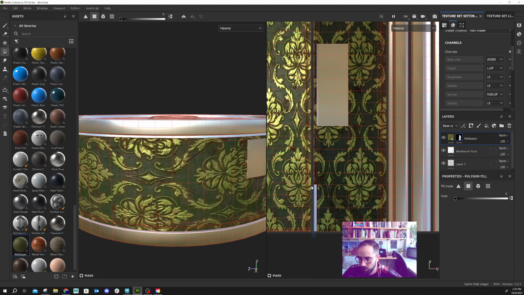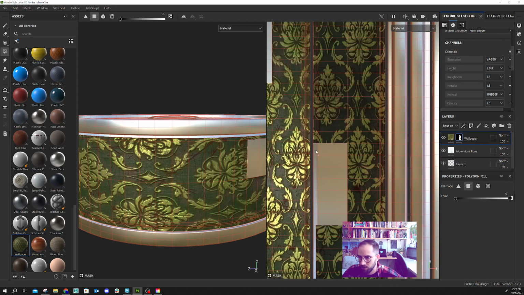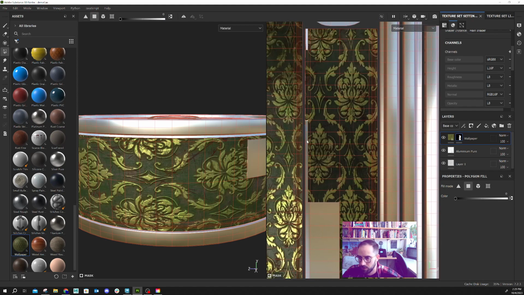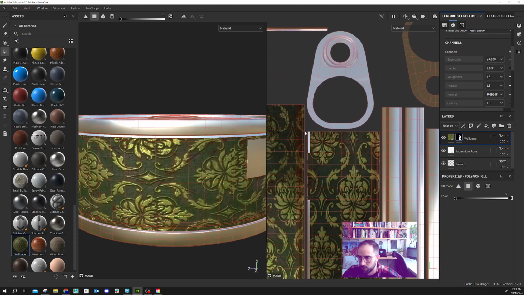And we'll do that as well here for the other side. And we'll continue this all the way around. It looks like it has a little bit of a misstep here, so we'll adjust that as well. This here. Good.